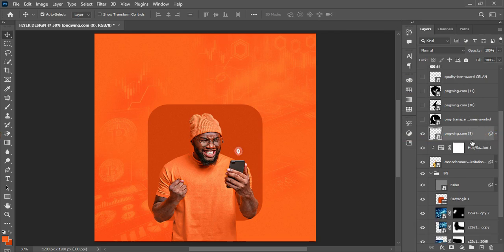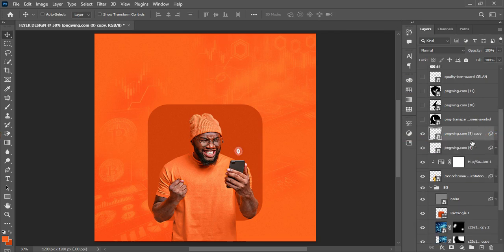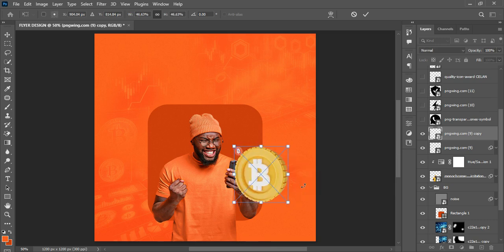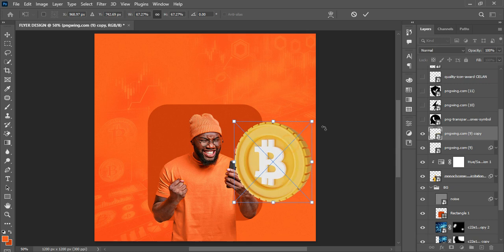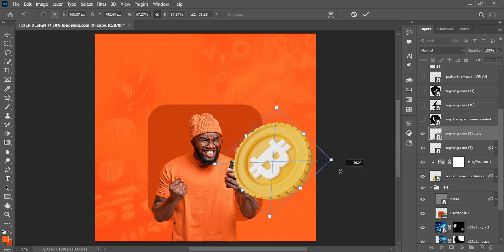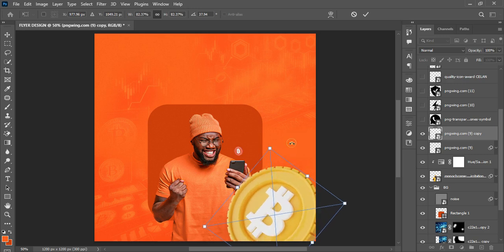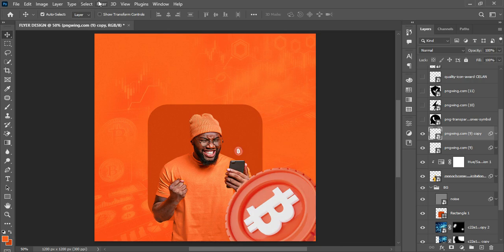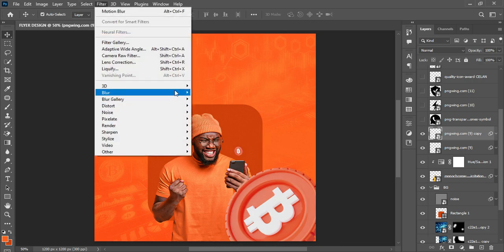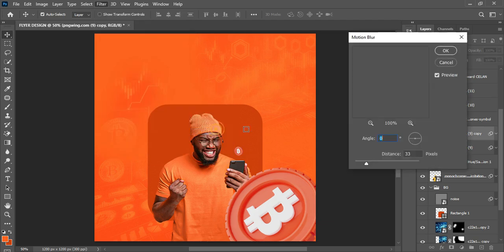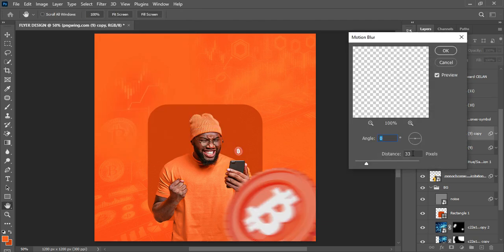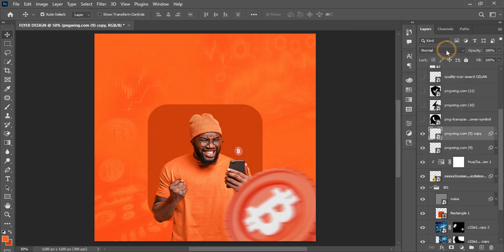So after you're done with that, you can make a duplicate by hitting Ctrl J, Ctrl T to transform it out and scale it out, rotate the angle. Okay, you can still scale it out properly, rotate the angle. I think this is okay. You can add a motion blur by heading over to filter, blur, and apply a motion blur to this. I think this radius is okay. Set it as follows and click on OK.